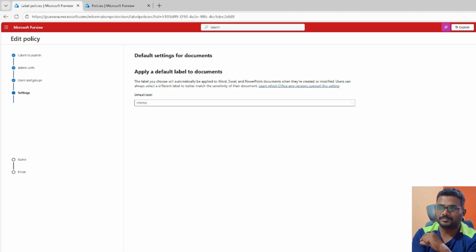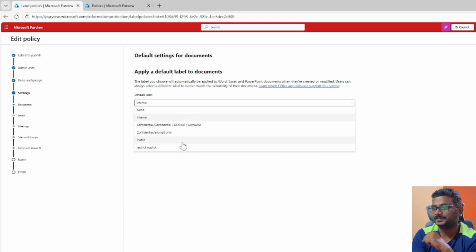Do you want a default label? I choose Internal, and you can select anything which you have published and tagged in your policy. You can see the order here, right? Make sure you give the proper order there, like first is Public, then Internal, Confidential. So choose accordingly.